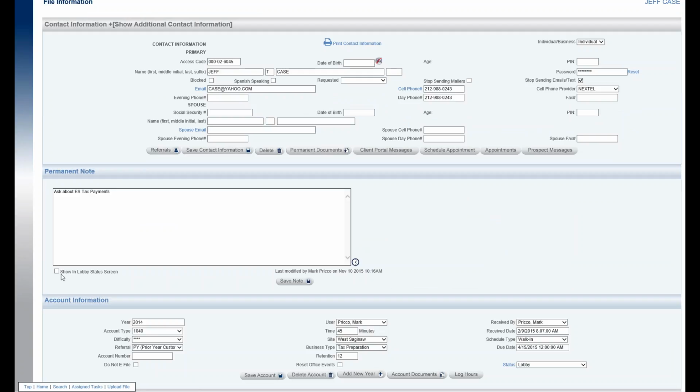Okay, and if I want it to show in my lobby screen, if I'm using my lobby screen, I would check this box. So then the preparer will see this when they go out to greet the client. And I select Save Note. It's automatically going to record the last time it was modified. I also could select the clock icon to date stamp it.